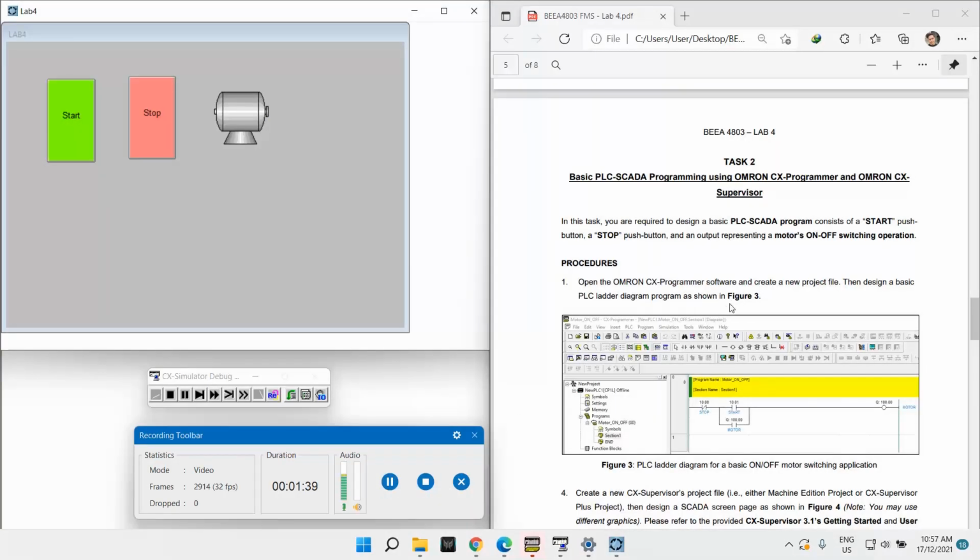Next, Task 2: basic PLC SCADA programming using OMRON CX-Programmer and CX-Supervisor. In this task, the PLC SCADA program consists of a start push button and a stop push button, and an output representing a motor on-off switching operation. Here we link the CX-Programmer to the CX-Supervisor.